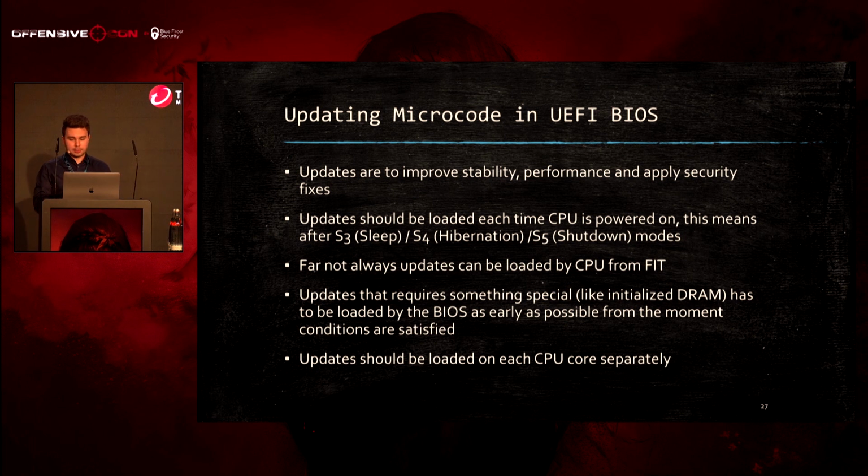What do you know about the microcode updates? They are to improve stability, performance, and apply security fixes. It is a very important note. Updates should be loaded each time the CPU is powered on. I mean, after sleep, hibernation, or full shutdown mode.